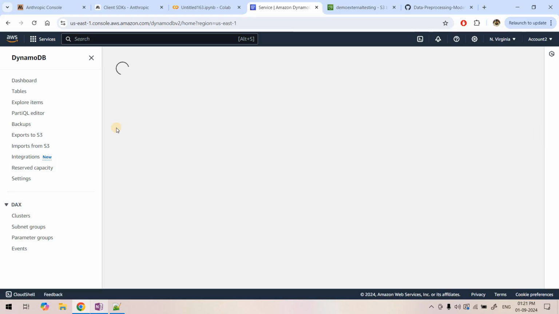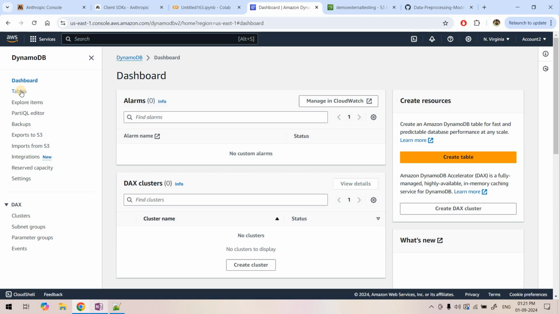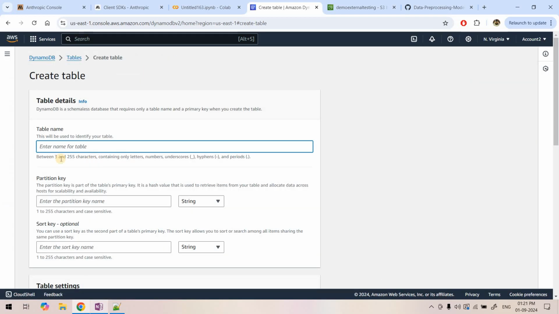DynamoDB, I'll go, and here I will click on tables and create table. Table name I'll be providing as review storer. Now we need to provide partition key and sort key.